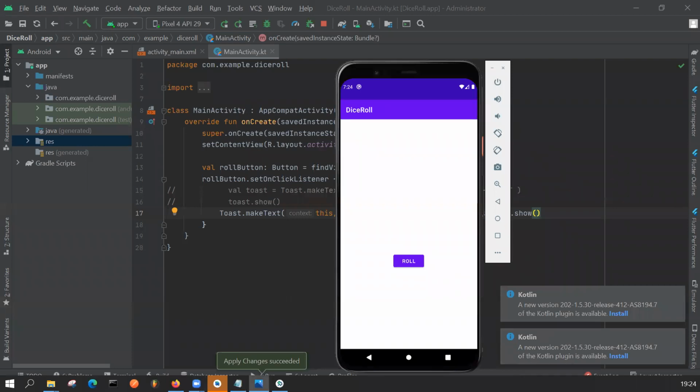Okay, so another thing we're going to do is this. We want to update the text view when the button is... Sorry. Okay, yes, you have a question. Go ahead. Sorry to interrupt you.